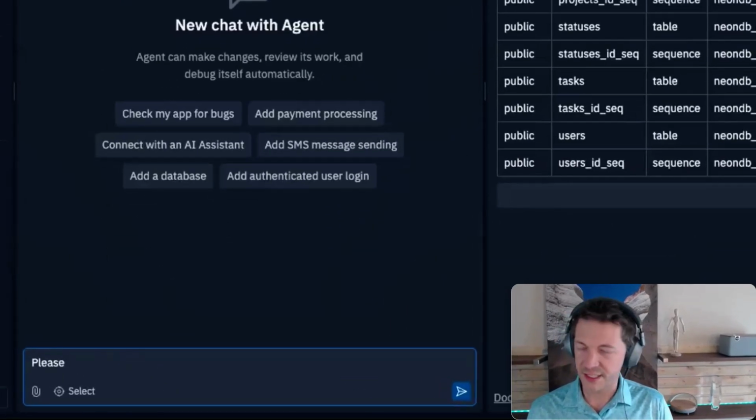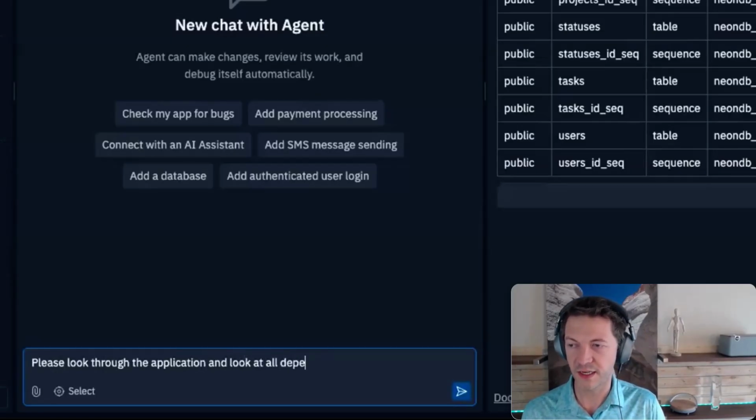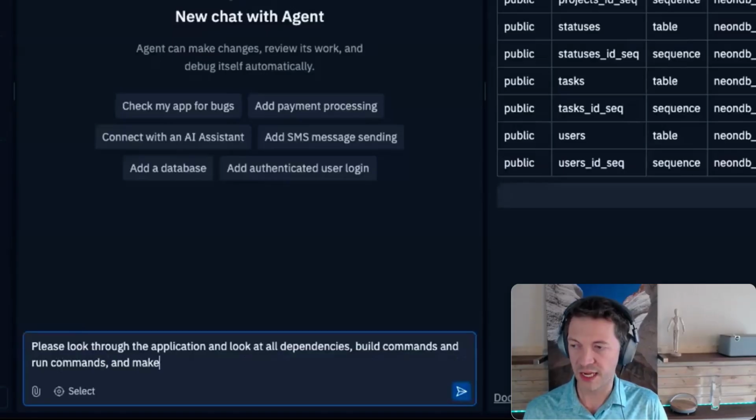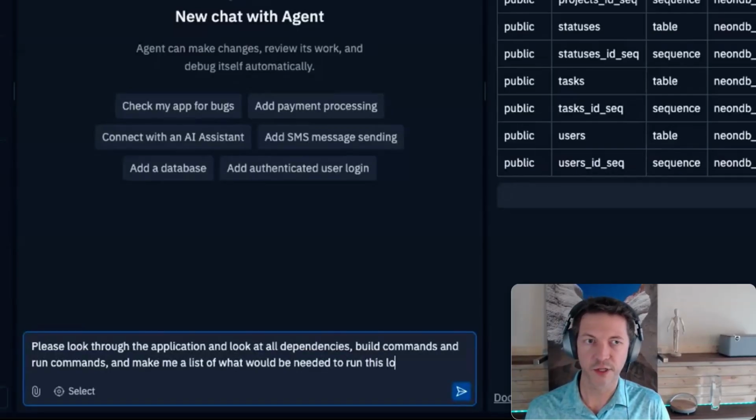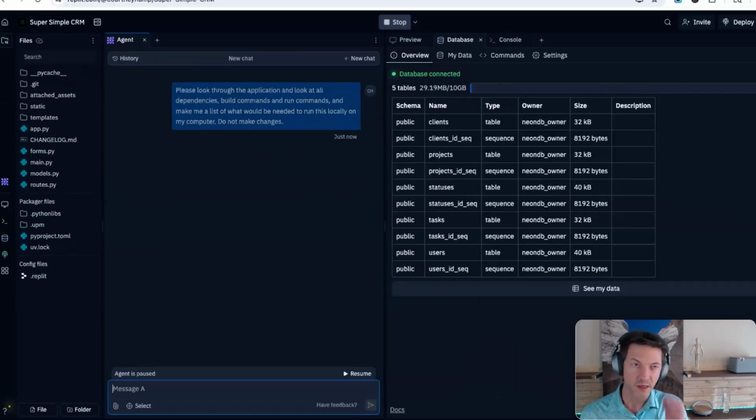We're going to say this prompt: please look through the application and look at all dependencies and run commands. Excuse me, I forgot build commands. And make me a list of what would be needed to run this locally on my computer. Do not make changes.